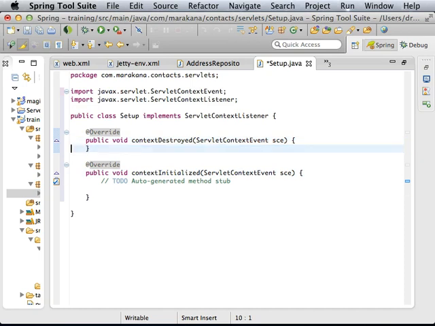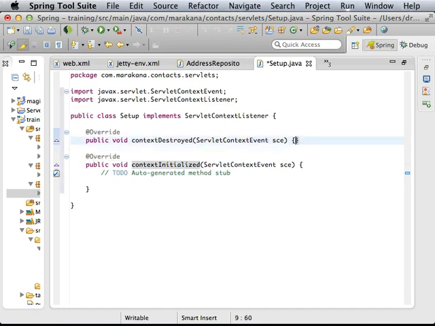Context destroyed, we don't care about. We're not going to do anything with this when Jetty shuts down. But when Jetty starts up, that's where we're going to do stuff, right? So what sort of things do we want to do? How are we going to test this code that we just wrote?